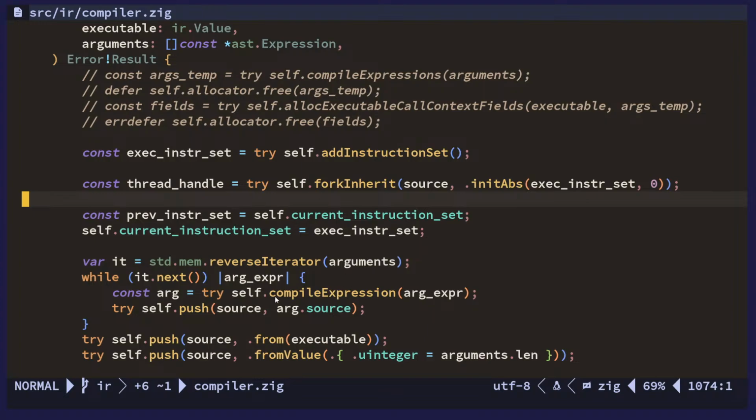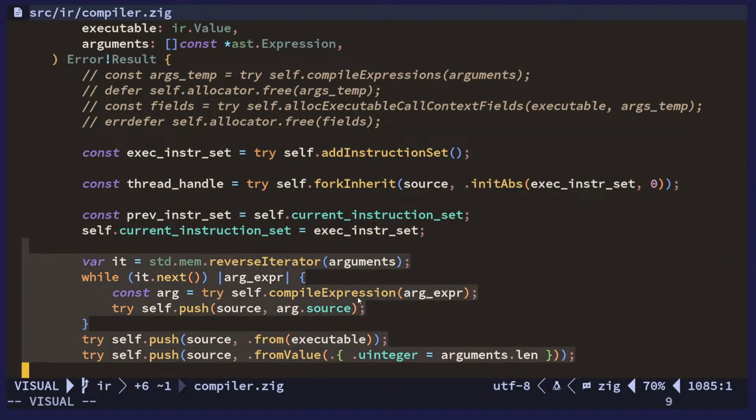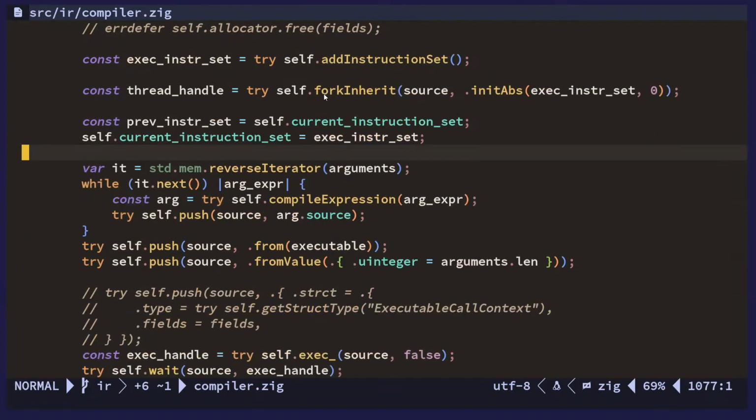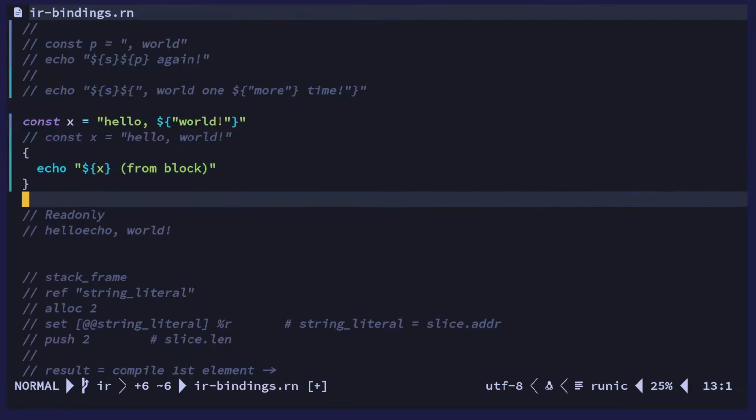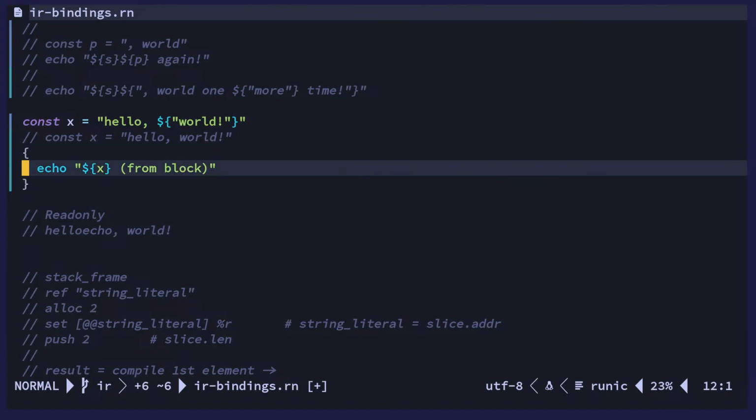The problem is that we need to know in the thread, when we compile this, if this is using any bindings from outside. This is a larger issue as well, because it's not only here that it could happen. You can have bindings in this block, for example. Now it's in the block and in this execution thread.